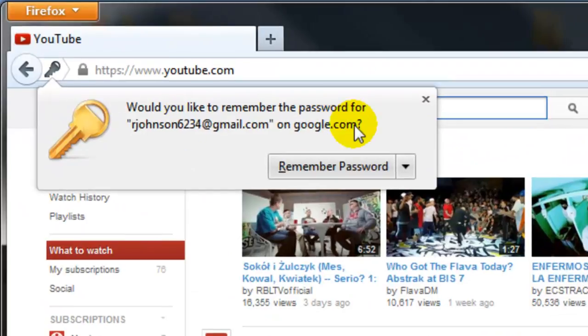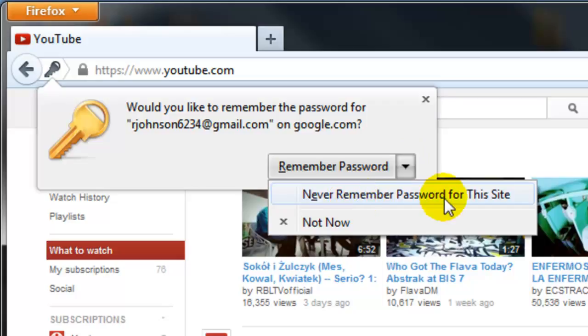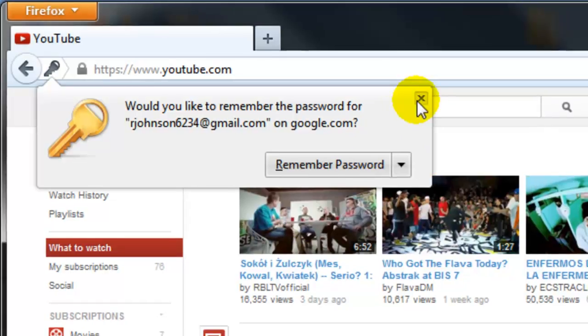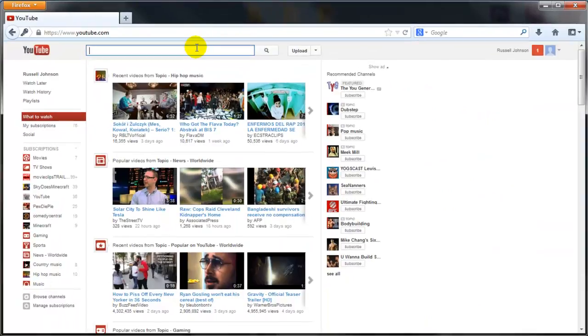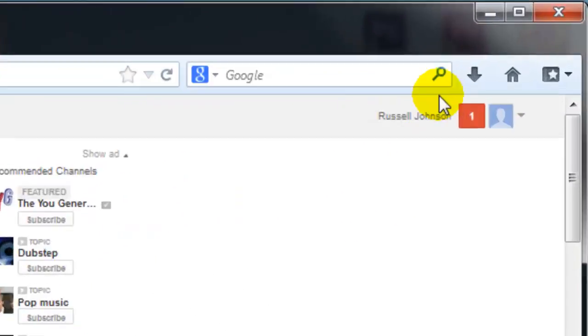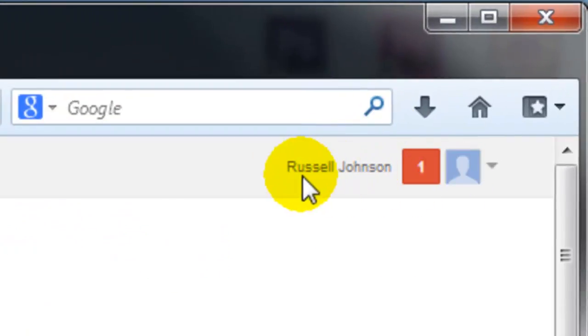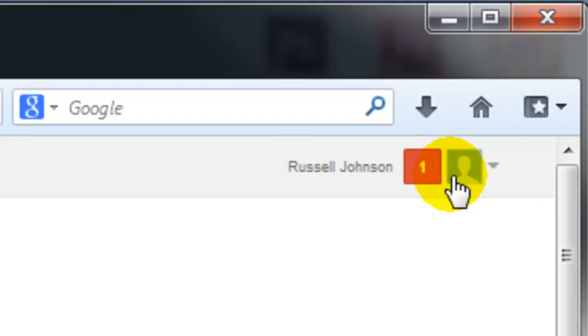Sometimes, if you're using Firefox especially, your browser will want to remember your password. It's up to you. You can tell it to remember the password, or never remember passwords for this site, or just not now. I'm just going to close that window, which is the equivalent of not now. At this point you can see here in the top right corner we are logged into the account, and now we're ready to upload.